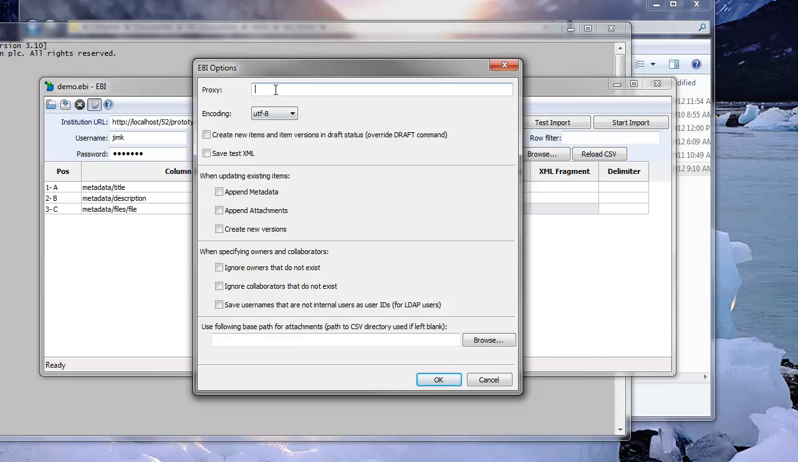A couple of those are: we can set a proxy server, so if our EBI needs to connect through a proxy to EQUELLA, we can specify the address of it here.